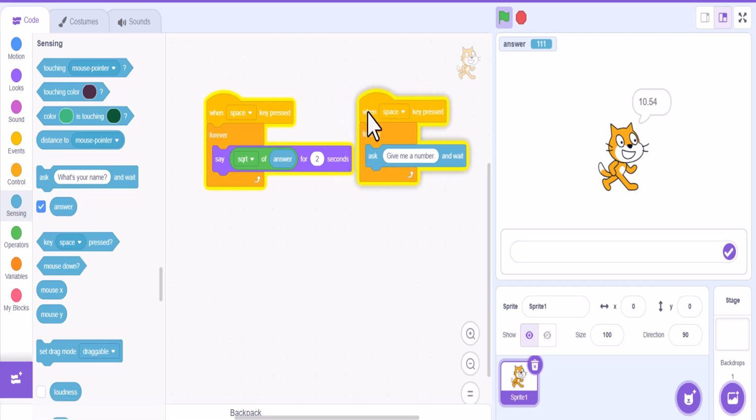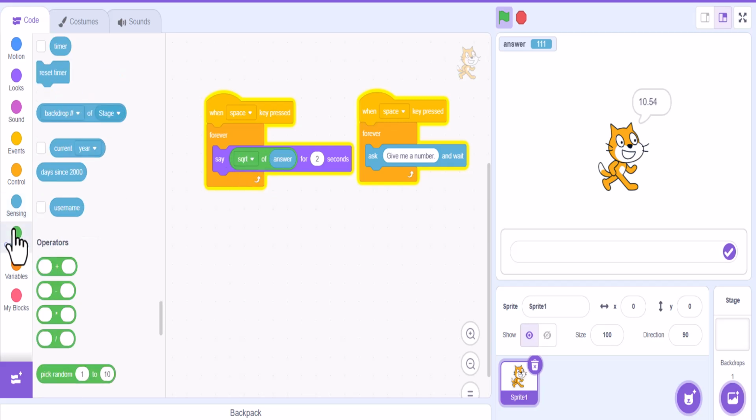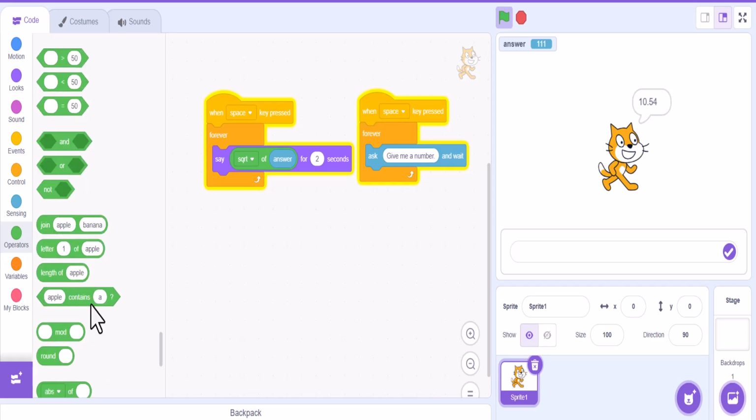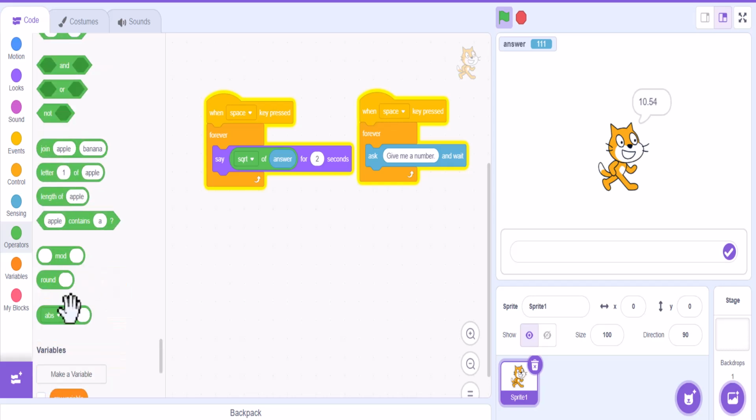Pretty simple, straightforward, just using a say block. And you could use this a number of different ways. Pretty much whenever you see the operators, wherever you can plug in this, you can then use that.